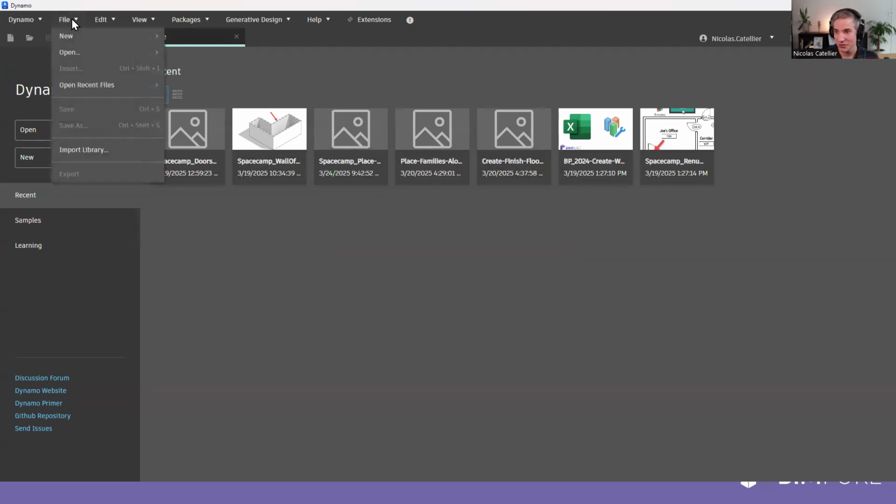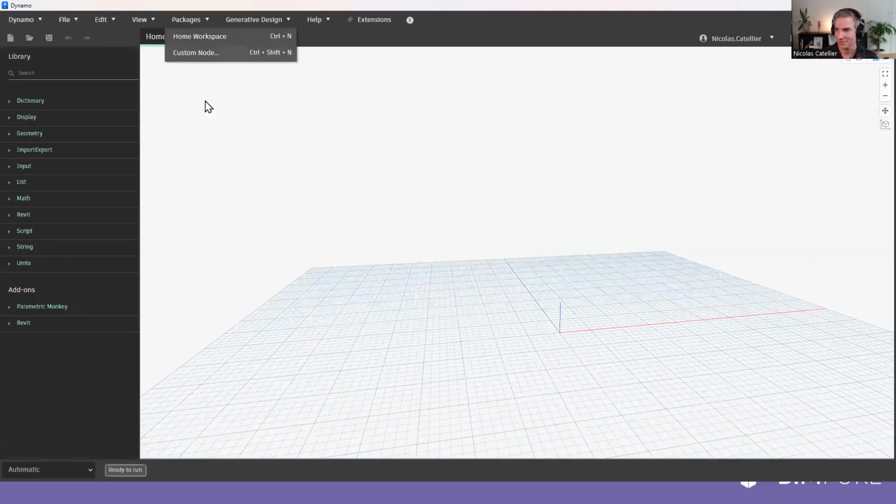Okay, and to get started, the first thing that we can do, click on File and click on New and go with Home Workspace. All right, and then you are inside of Dynamo. Maybe for some of you, it's the first time you see this whole interface.